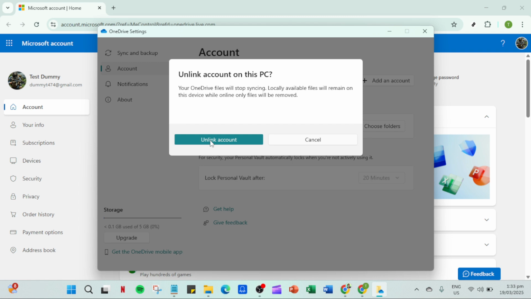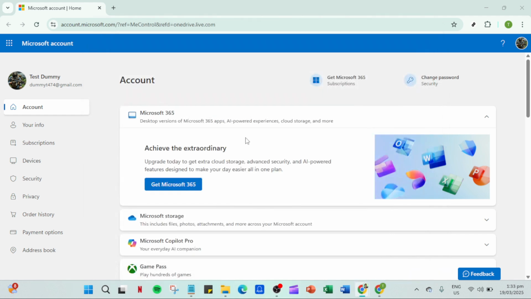A pop-up confirmation window will appear, asking if you're sure you want to unlink your OneDrive account. Confirm by clicking the appropriate button, usually labelled Unlink Account or Yes. And that's it, you're signed out.